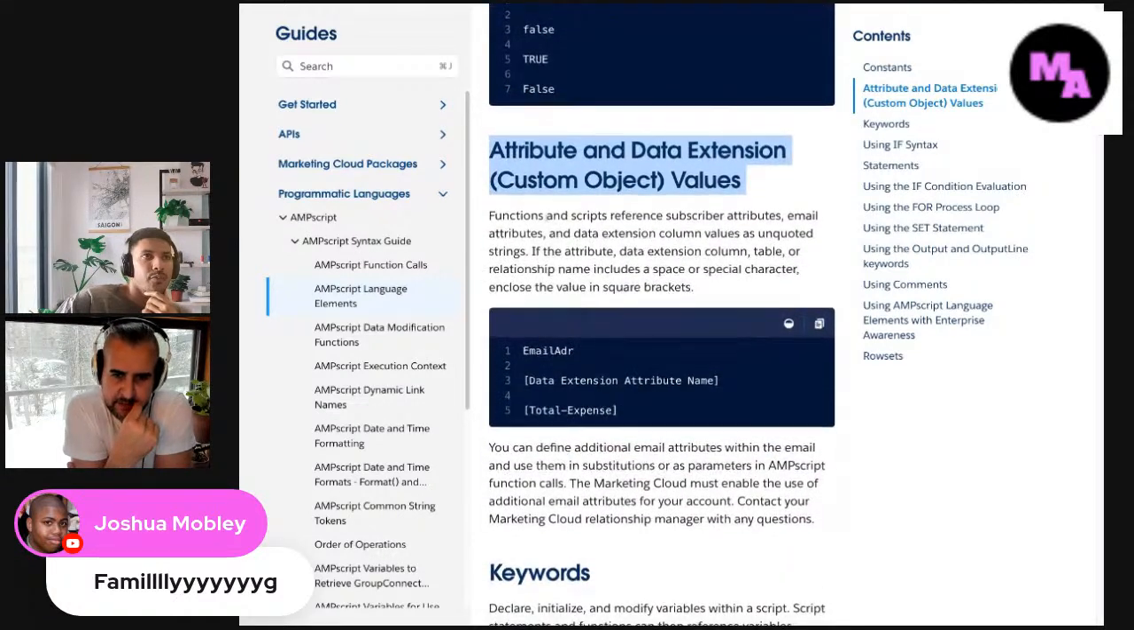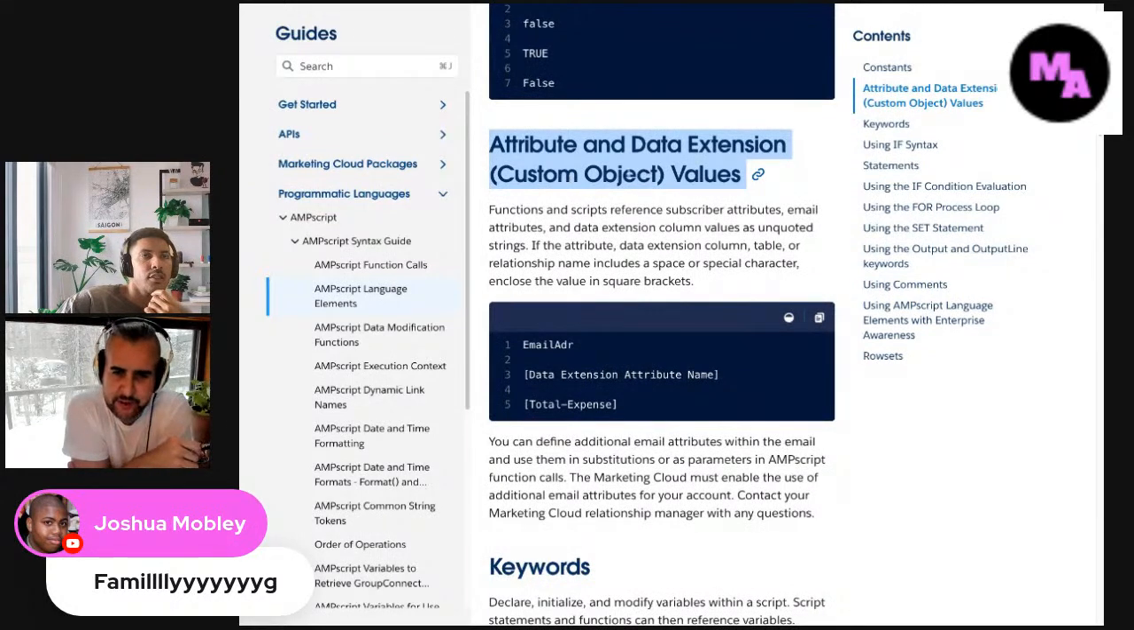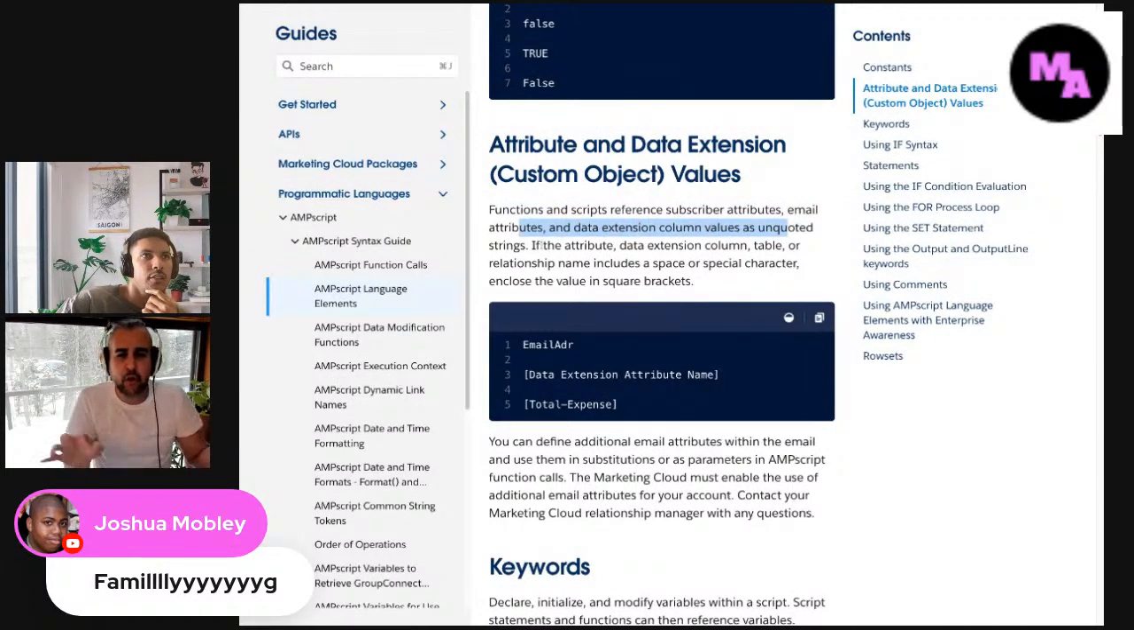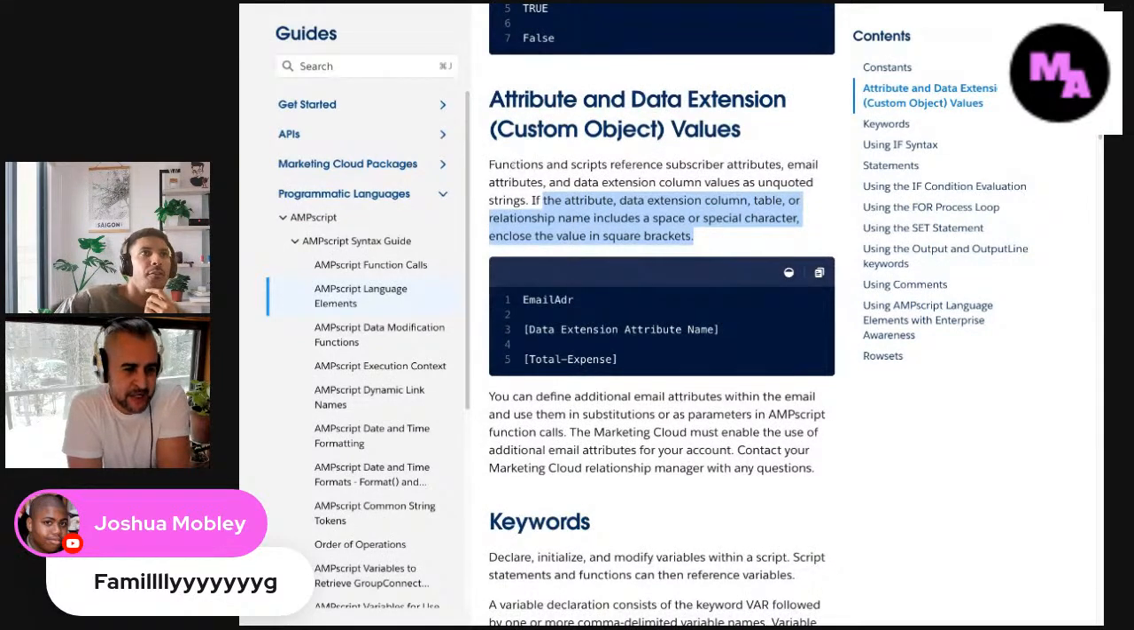Attribute and data extension, custom object values. Scripts reference subscriber attributes, email attributes, and data extension column values as unquoted strings. If the attribute, data extension column, table, or relationship name includes a space or special character, enclose that value in square brackets. So if it has a space or a special character, make sure it's inside of a square bracket to identify that special character or case.